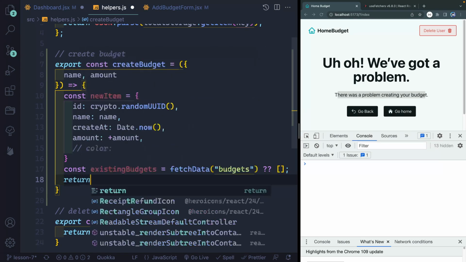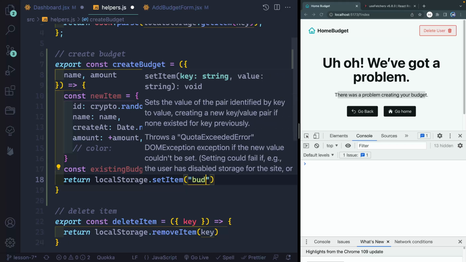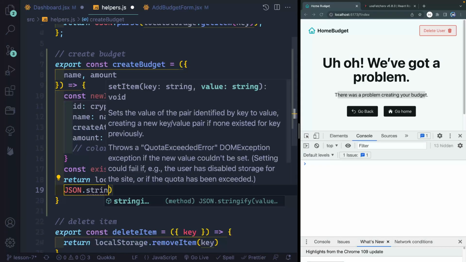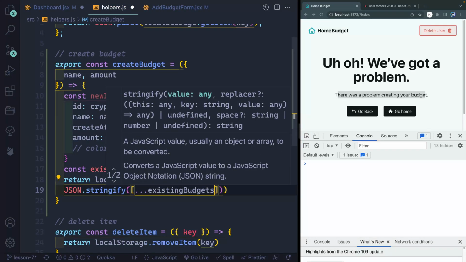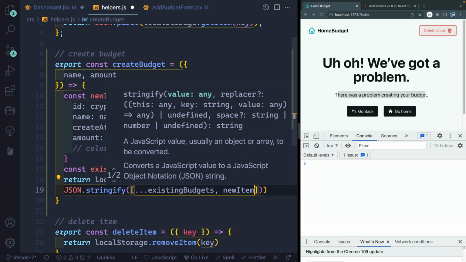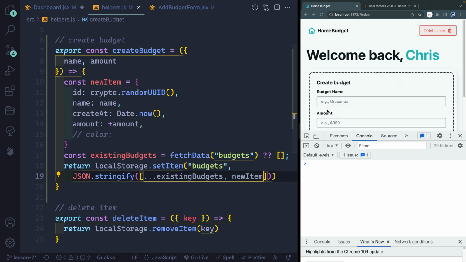And then finally, I'm going to return localStorage.setItem. And the item I want to set is budgets. And the value will be JSON.stringify. And first, I'm going to spread in my existing budgets. If they happen to be there, it might just be an empty array. But assuming that there's something there, and then next, I'll pass in my new item. I guess we could call this a new budget as well, but that should work. So now whenever I submit this form, I want to actually pass in here a name and an amount, and then add this to my local storage. So let's go ahead and do that, and then I'll come back and we'll add in this color function.